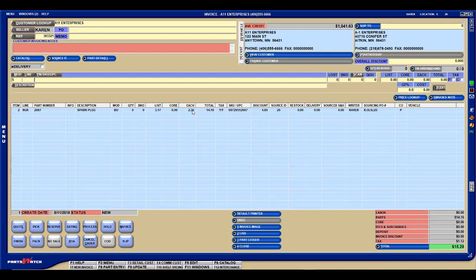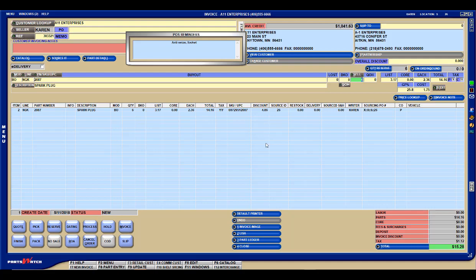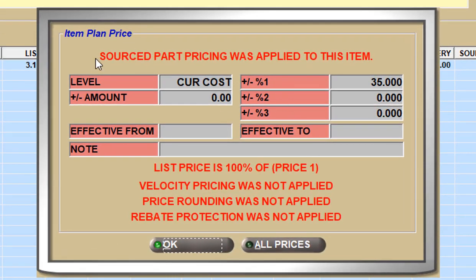If I call that up into the cell line and do Control D again, it says sourced part pricing was applied to this item. That is new to this release. Because I set up my vendor to apply sourced part pricing, I now have a different price when I source it than if I sell it from stock.